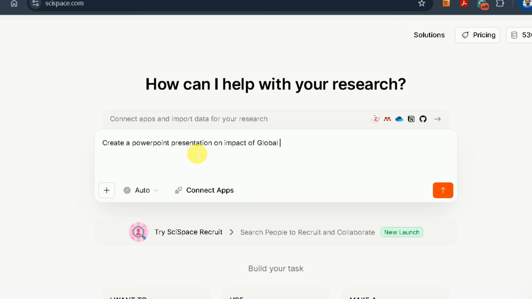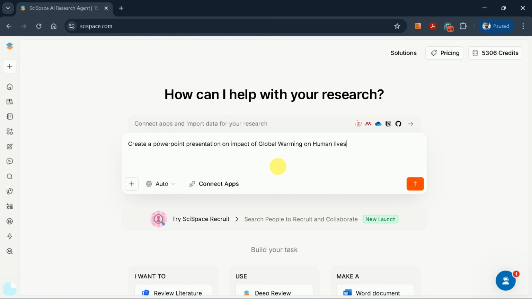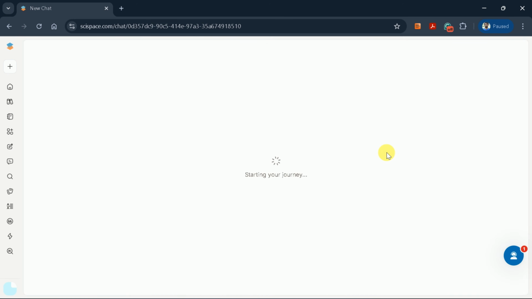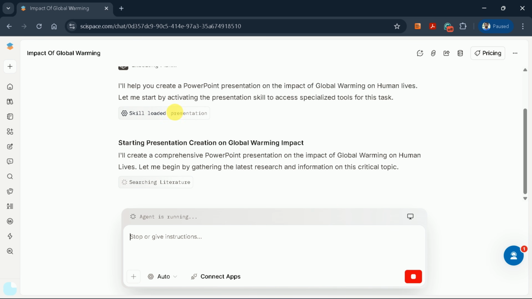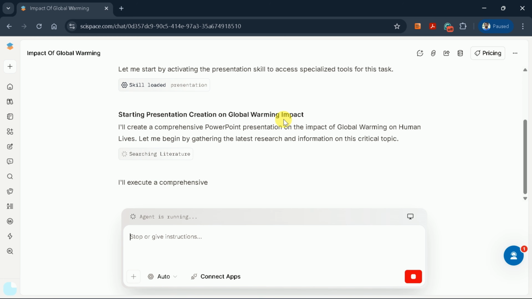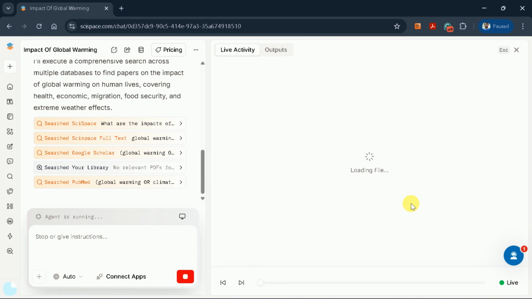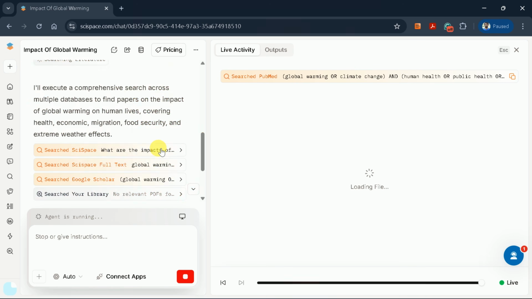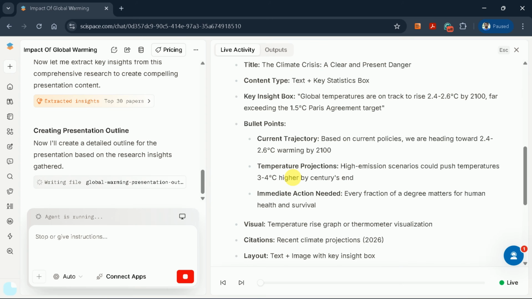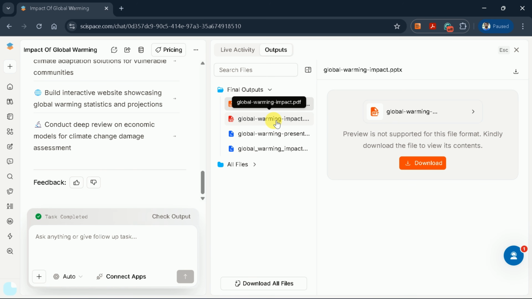For this demonstration, I am going to create a presentation on the topic Impact of Global Warming on Human Lives. Once you input your prompt and initiate the process, the agent will begin executing its plan. You will notice the skill loading, specifically the presentation skill, and within just a few seconds, the process begins. You can monitor both the live activity and the outputs in real time. The agent will first generate a structured outline for your slides, which you can review before the final presentation is compiled. Once the process is complete, the final result will appear in the Output section.